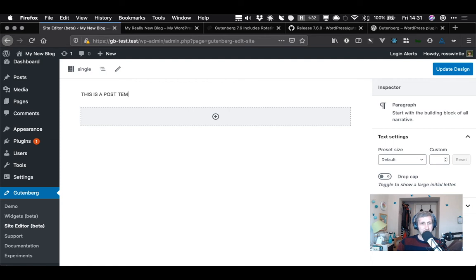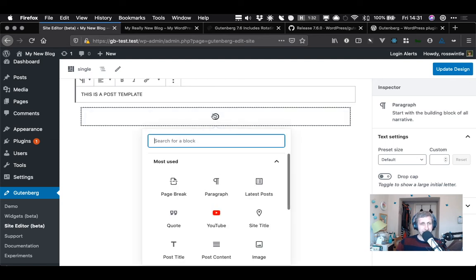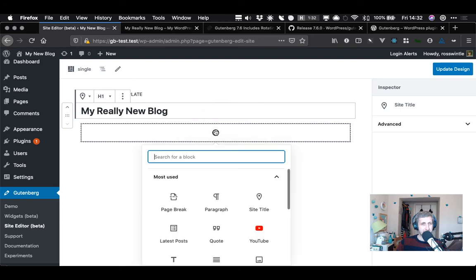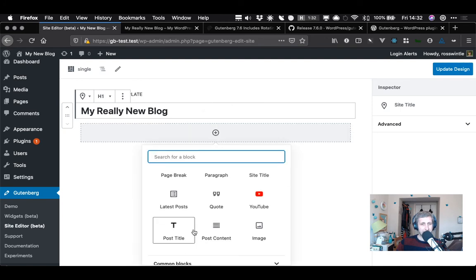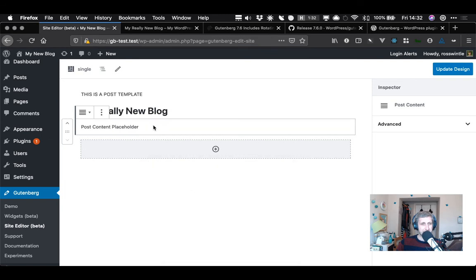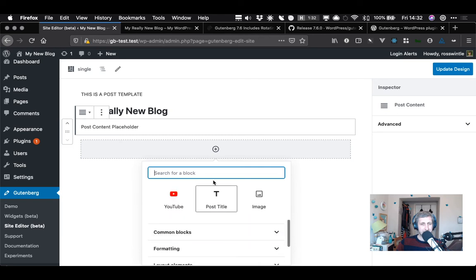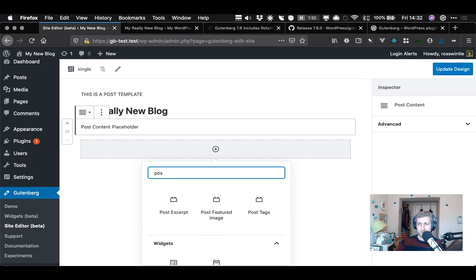Oops, this is a post template. And then there's a site title, which I remember it said we could now change the heading level of. So let's make that H1. That's fine. And then there was a post content. So let's have that, which just prints post content placeholder. And site title, post title. But did I put site title in instead of post title?